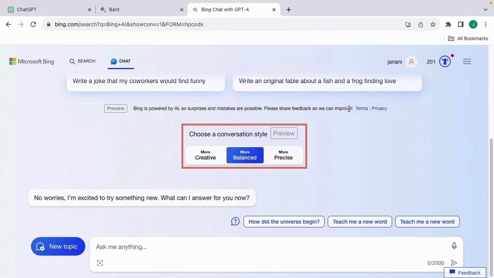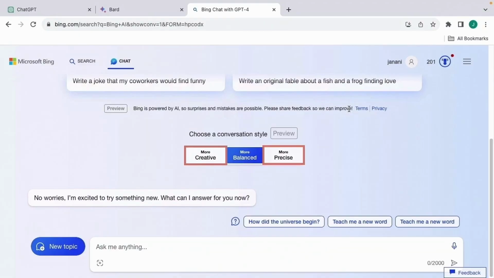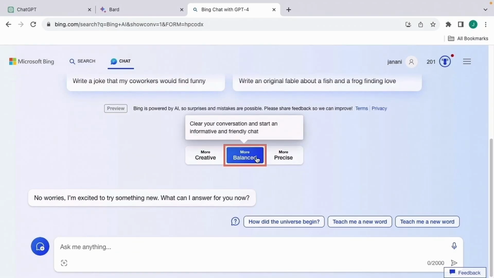Bing Chat allows you to configure the kind of conversation you want to have with its conversational bot. You can have the conversation be more creative or more precise. The default option here is more balanced, and we'll stick with that option for all of the queries that we'll ask Bing Chat.